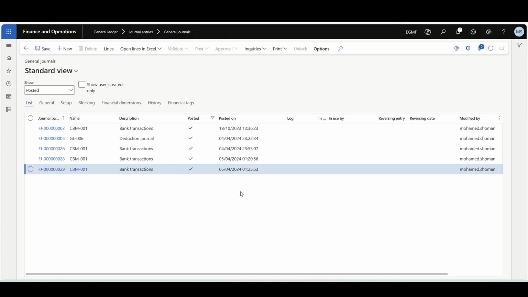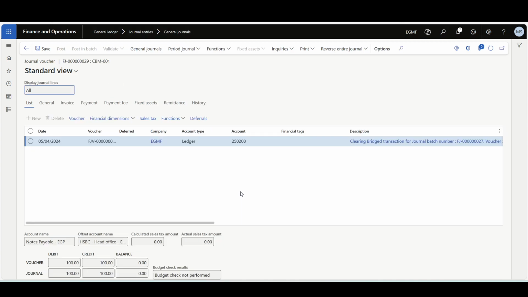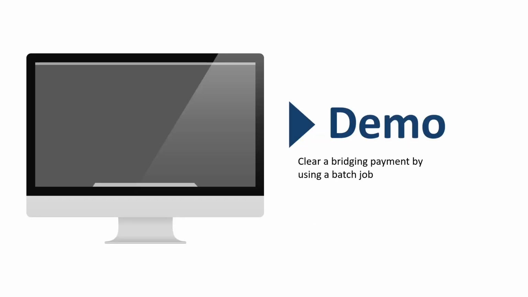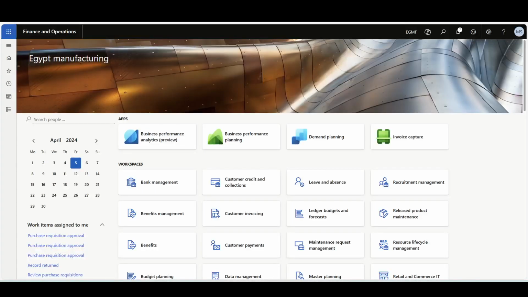So if I navigate right now to the general journal, here we can see a new journal that has been created, and this is a normal bridge transaction. So here we can see the notes payable account, the bridge account, on the debit side, with the bank on the credit side, and here we can see a detailed description for this transaction.